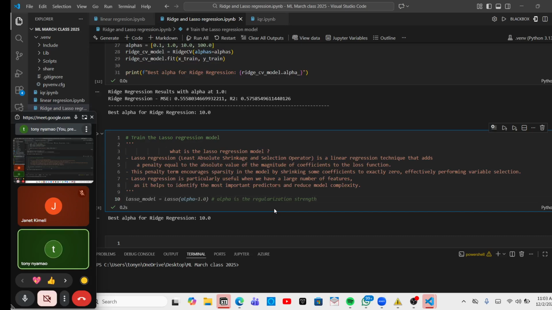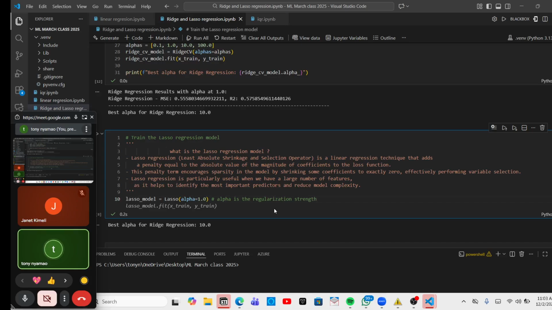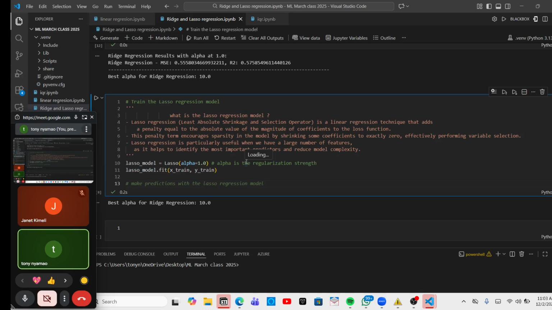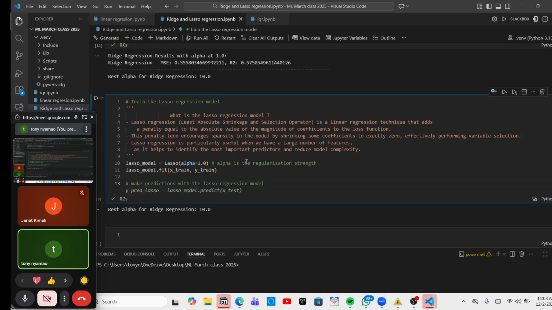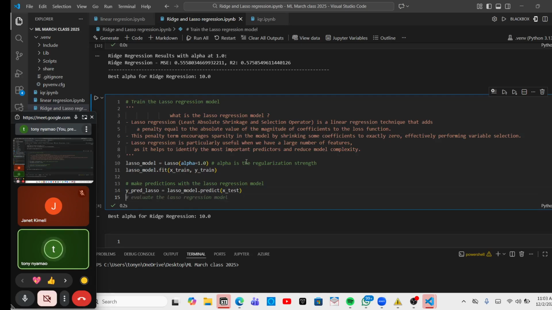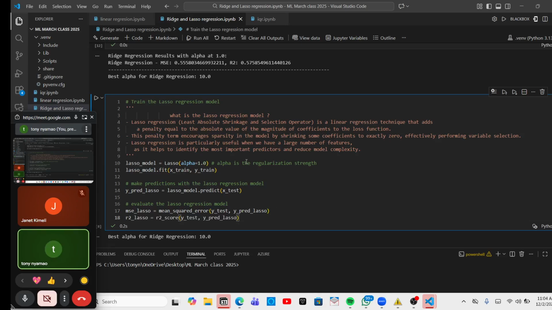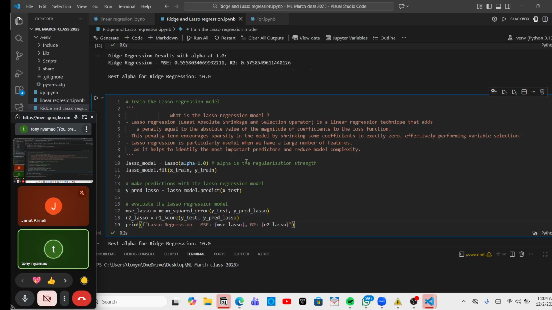Okay. So for the lasso, it goes about the same way. So you have to have the parameter alpha. Then you fit, that is the X train and the Y train. Then you make predictions with the model to determine your Y with the X testing set that we had put aside. Then you got to evaluate the model, determine your MSE, and also determine the R squared. Okay. Then you can print the MSE and the R squared.